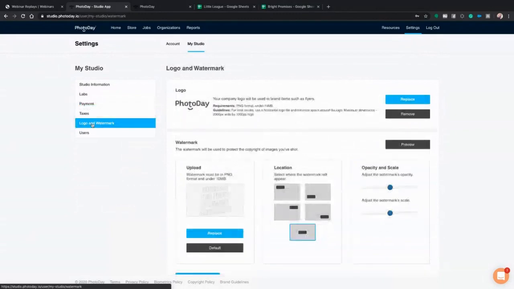So there's a couple things going on with PhotoDay here. The logo that you upload here, I uploaded our PhotoDay logo. This will be your studio logo that you put right here. This will appear on any marketing flyers that you create for the jobs that you enter in PhotoDay. It'll also appear on the advance pay gift cards.